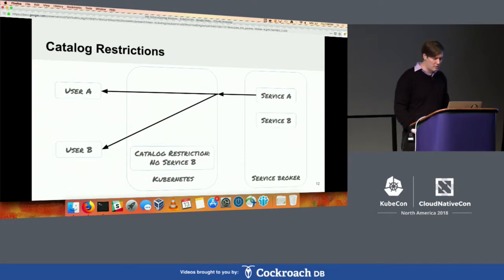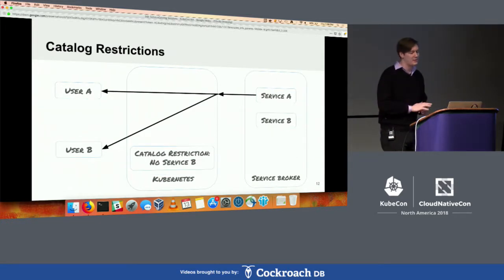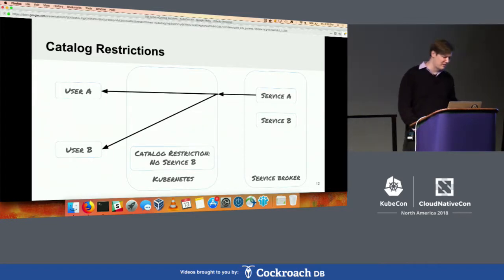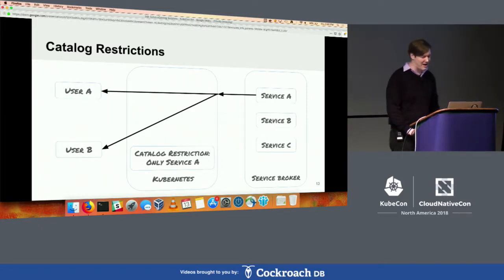So we also implemented catalog restrictions, which is simply, at register time, when you're creating the broker, when you're adding the broker to your cluster, you can add a set of basically white or black lists to filter its catalog. So here I've registered a service broker, which offers two services, service A and service B. When I created that broker, I said, no services named B. So it doesn't even show up to any of the users. This isn't necessarily namespace scoped. This is global, wherever anybody can see this broker. And then we also have, I guess this one's whitelisting. So if I register a broker, I'm like, I only want service A specifically, it drops all the other ones.